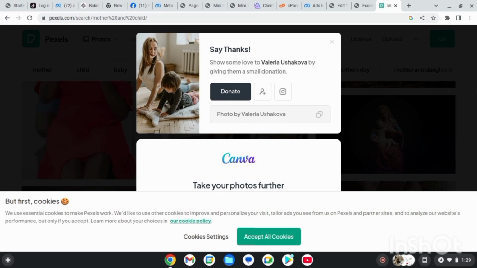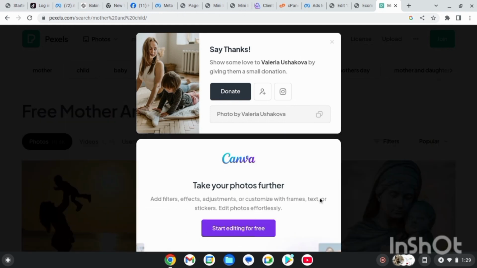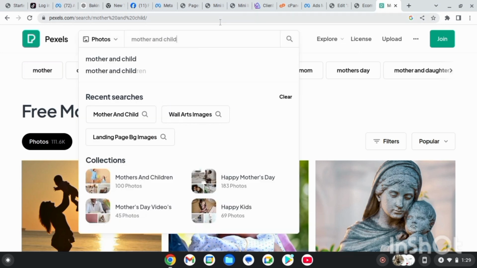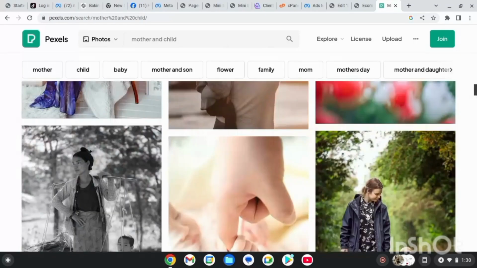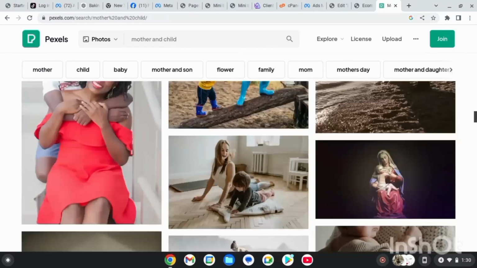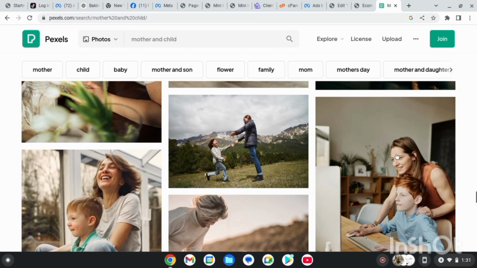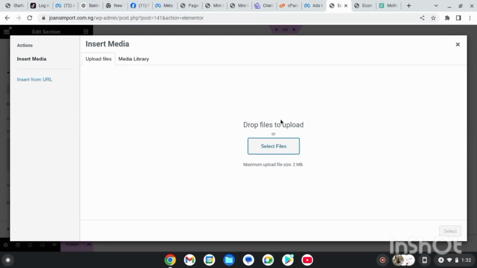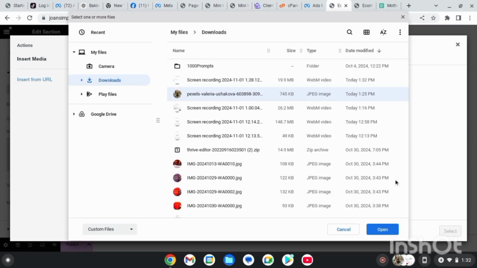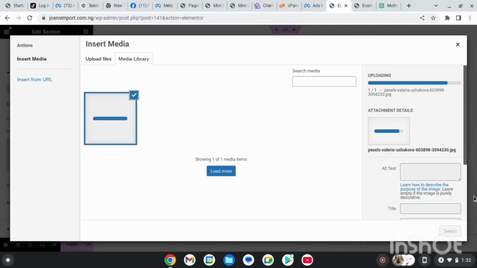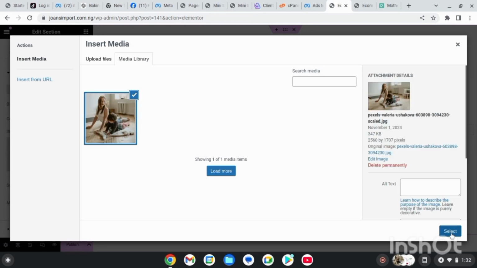So you can see I downloaded this image. You can search for any image on pexels.com. So visit pexels.com, then search for a keyword related to your product. So you can start searching for an image you can use as the hero section background. You can download any image right here by clicking on download. So you can come back here and select files. Then you choose your image. You click on open. Click on select. Make sure you select the image and click on select here.